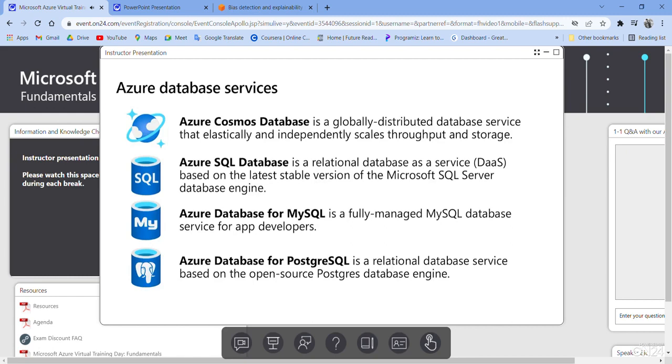And then looking at our SQL database offerings, we have Azure SQL Database, which is a relational database as a service based on the latest stable version of Microsoft SQL Server. It's a high-performance, reliable, fully managed, and secure database. Azure Database for MySQL is a fully managed relational database service for app developers based on the MySQL Community Edition. And then we have Azure Database for Postgres. It's a relational database based on the open source Postgres database engine.